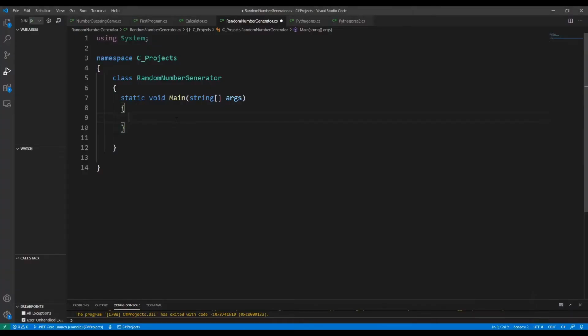In this video, I'm going to show you how to create your own random number generator in C Sharp. Now, if you remember, a while ago I did this exact same project in Python, but in this video I'll be showing you how to do it in C Sharp. I will leave a link to the Python video in the description below.